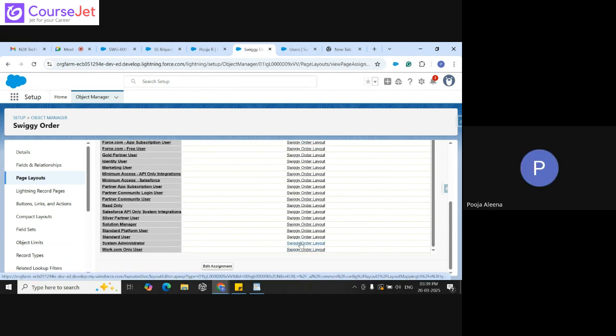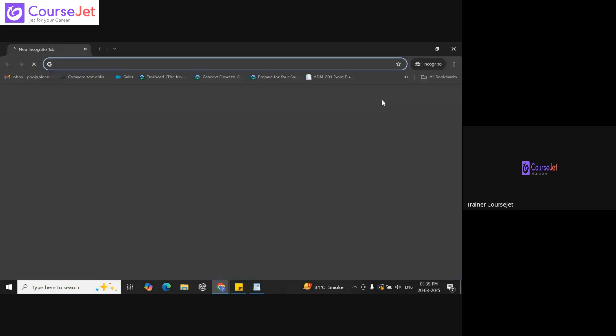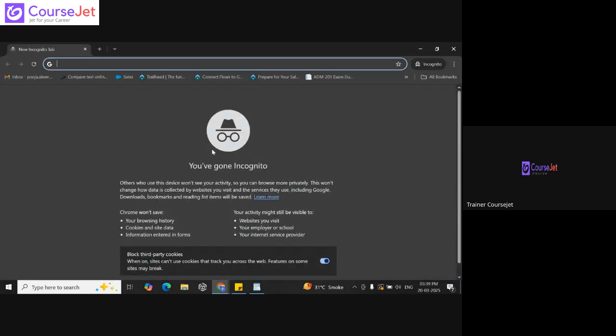Now, in an incognito window, log in as the second user. Give the username and password. You should not use the same browser for two profiles, otherwise the session will get mixed up.